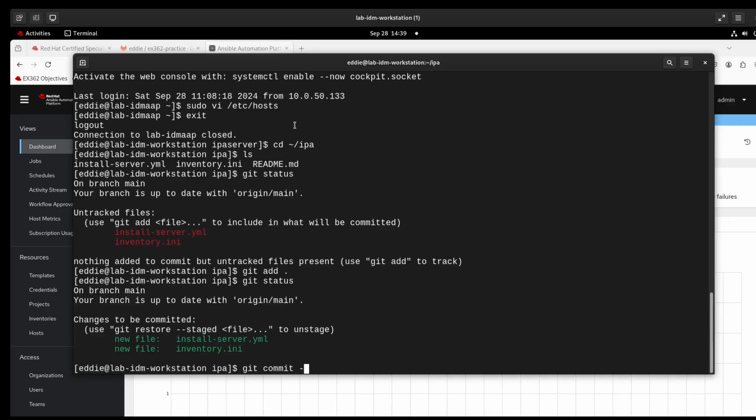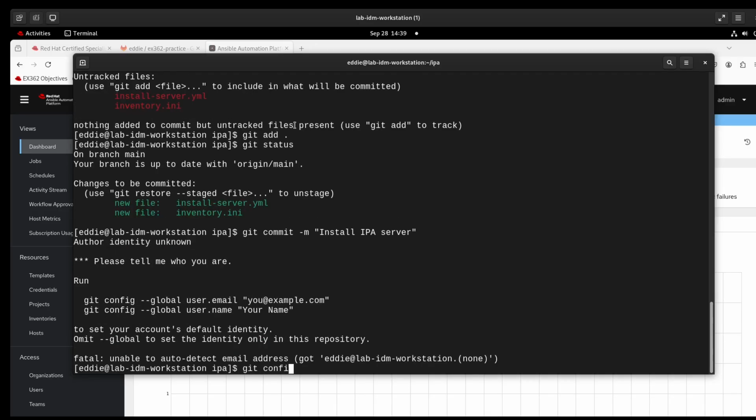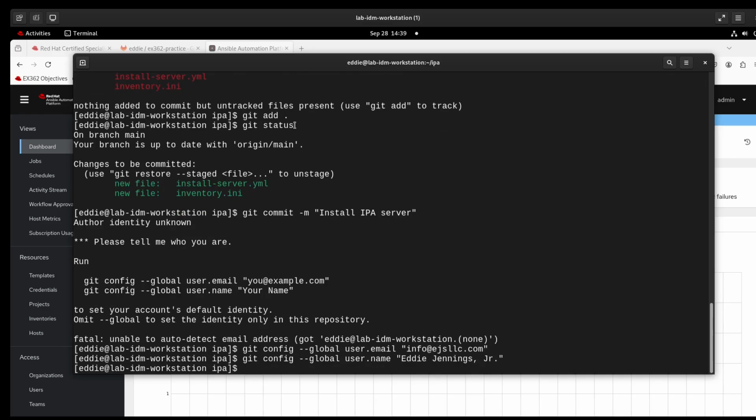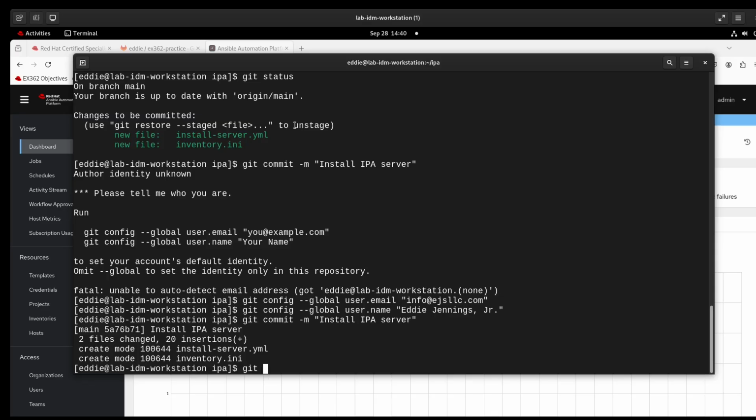Go ahead and commit this. Oh yeah, I need to do git config. Haven't done that yet. Just use my LLC email, info@ejsllc.com, and my name. All right, so let's try that commit again. Awesome, and we'll go ahead and git push origin.